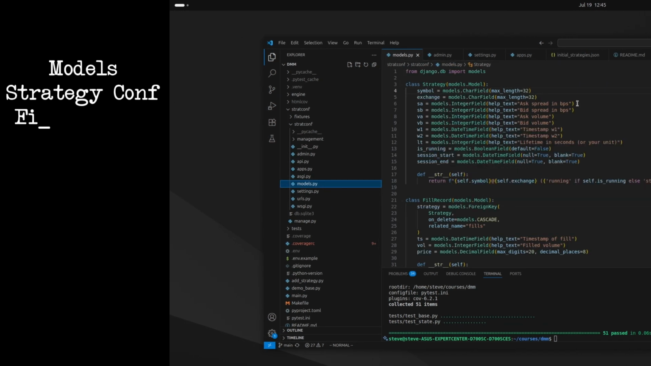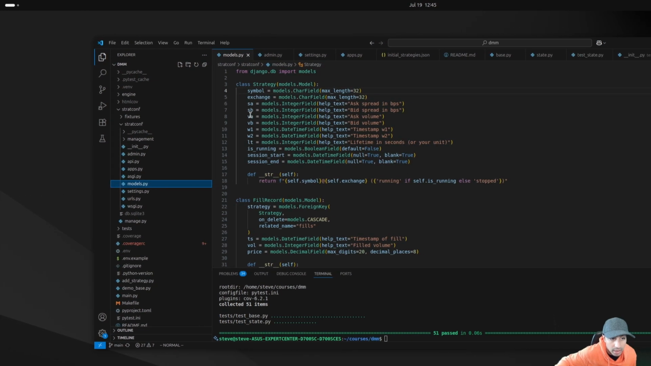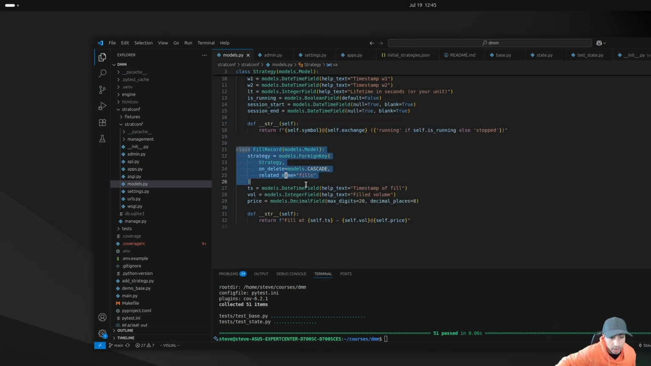So the strategy, and this is a market making strategy. This SA is going to be the spread of the ask, the spread of the bid, the volume on the ask, and the volume on the ask side. And then we're also going to keep track of all the fills. And this is all going to be kept in Django. So it'll be a bit slower than the strategy, but periodically it'll just update, right?